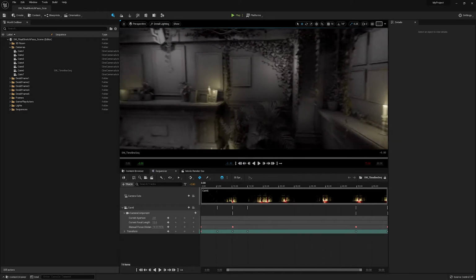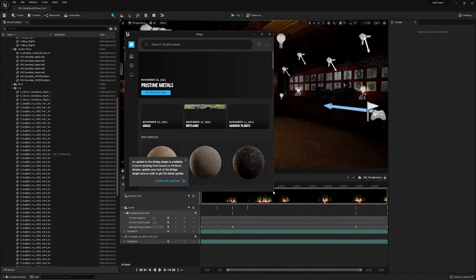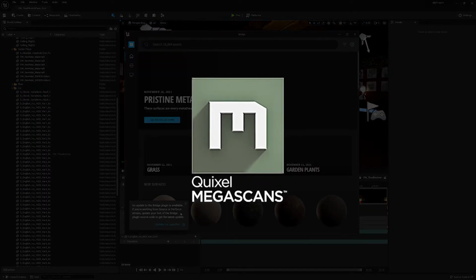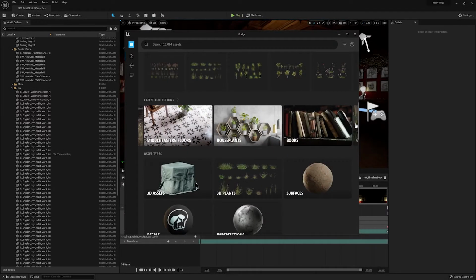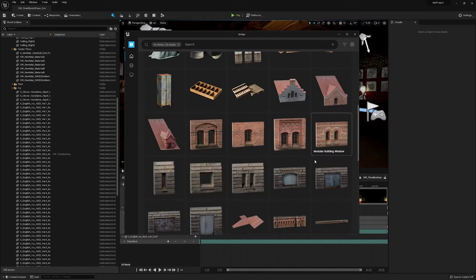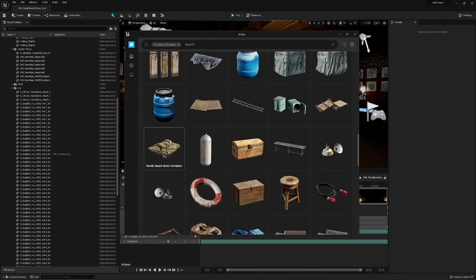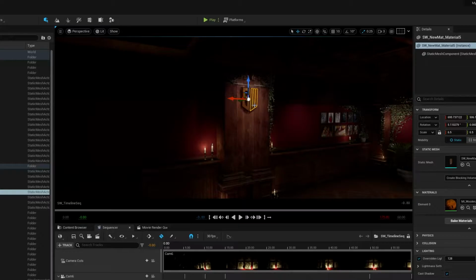The first thing I was attracted to was the free assets provided by a company called Quixel Megascans. Upon browsing through their collection, I quickly realized that they had a perfect set of objects and textures suited to my needs. The second thing that attracted me was the ease with which all of this was integrated.